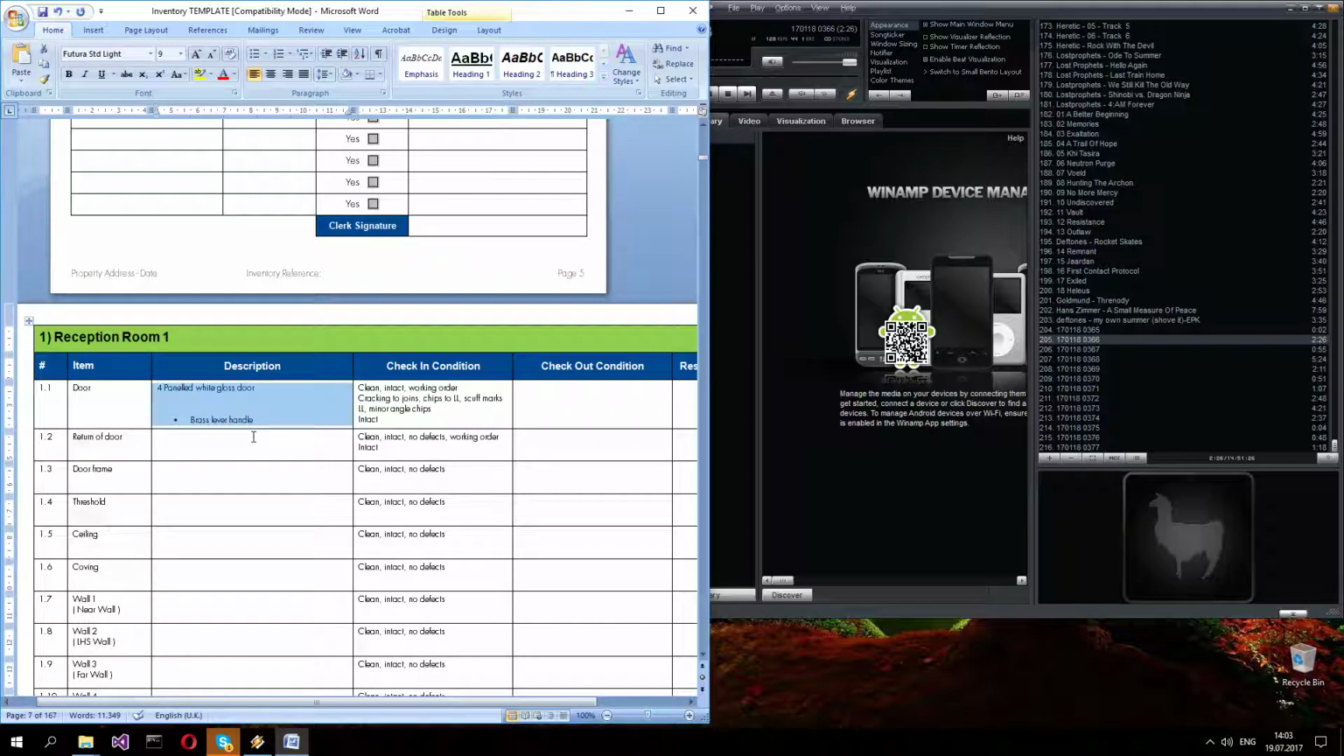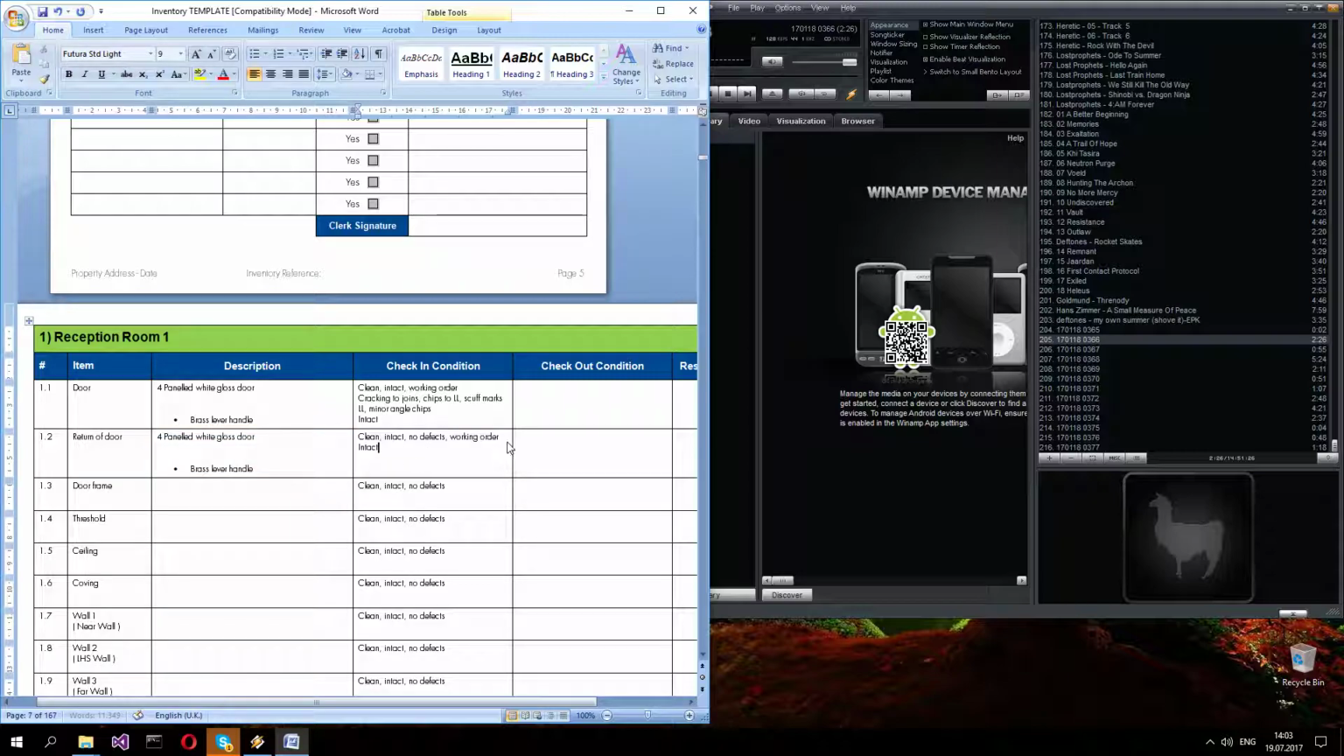Obviously the return of the door will be identical most of the time, so we're just going to assume that it is identical. And considering the condition of the front of the door, we can safely assume that the reverse, or the return of the door, will have defects as well. So we'll just see. Clean, cracking to joints, door frame white gloss, clean and tap.